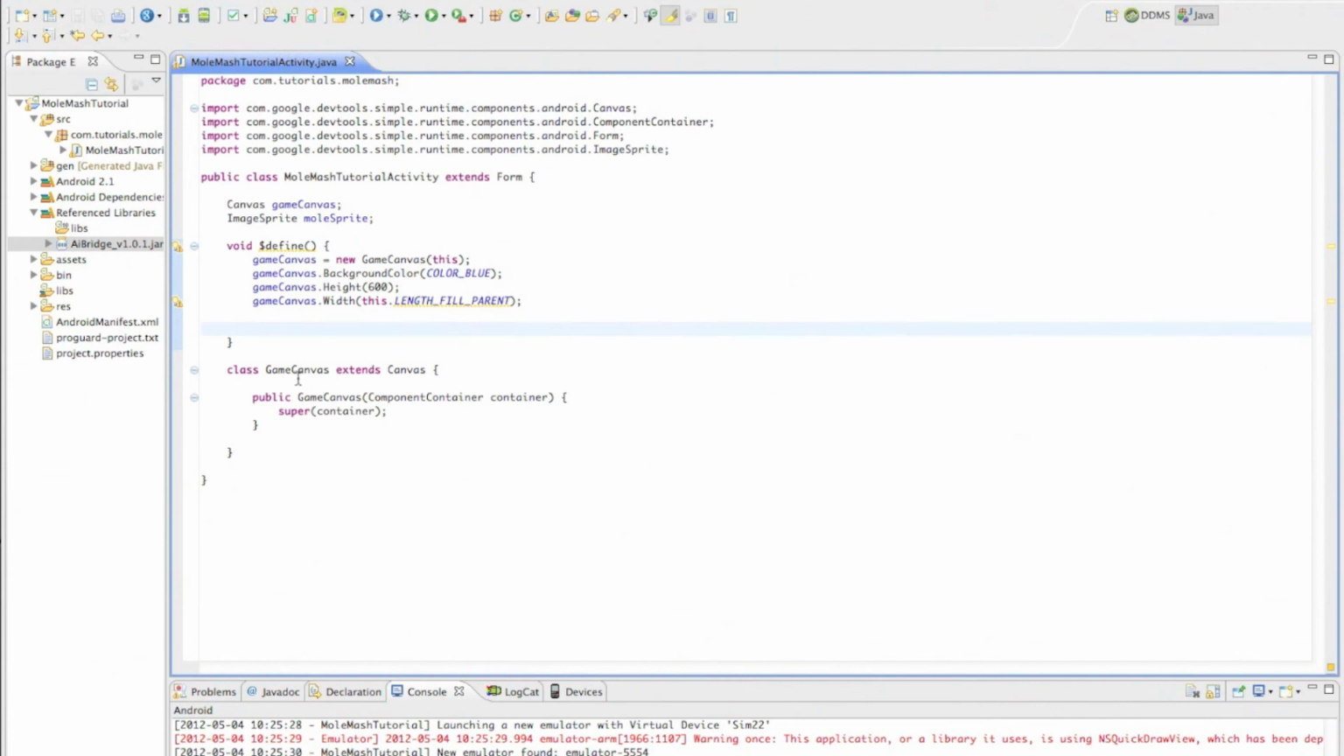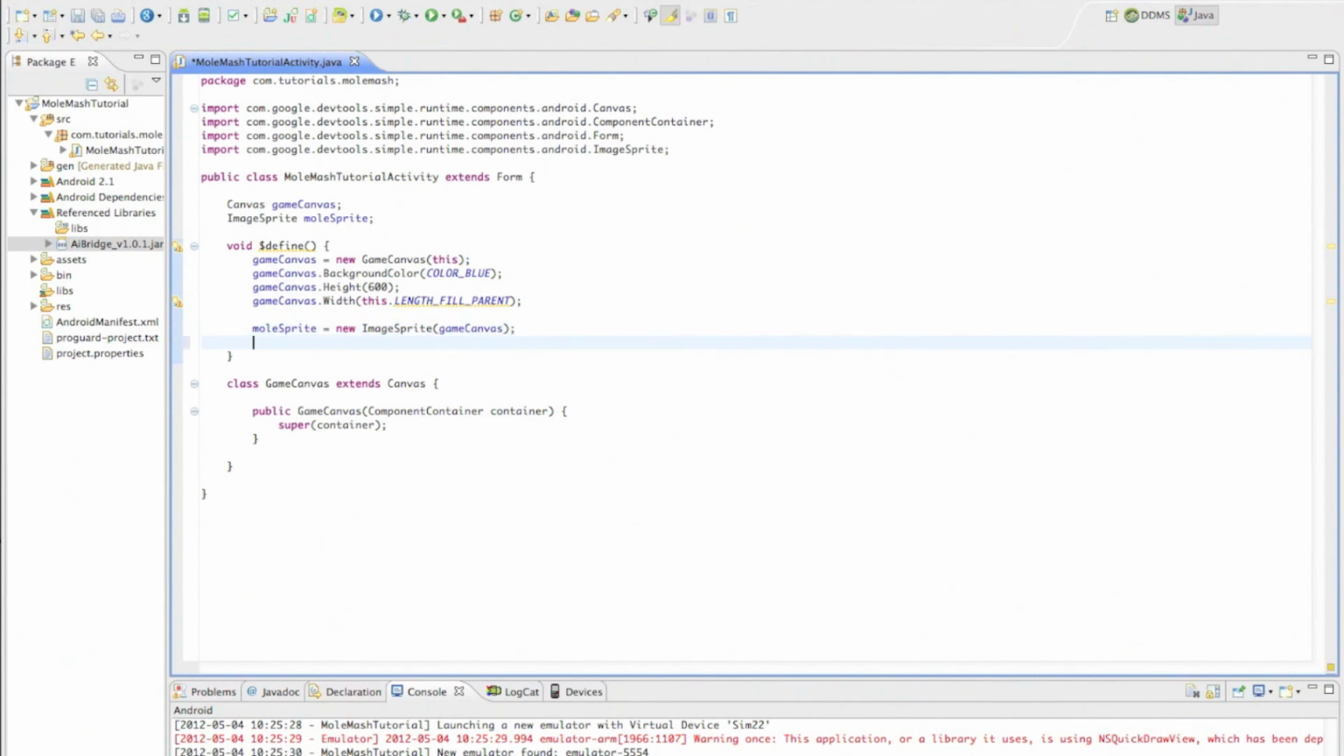So now that I have my actual image in here, I can initialize my new mole sprite. So just like I did with the canvas, I'm going to create a new image sprite object. And here's the difference. This also takes in a component container just like the game canvas did. But the image sprite is actually going to belong to the game canvas. So instead of passing in this, which would be the form object, I'm actually going to pass in the game canvas object. Okay? So two more things we need to do is we need to set it to show the mole image we just added to our project, and we need to set an initial x and y coordinates to actually place the mole.